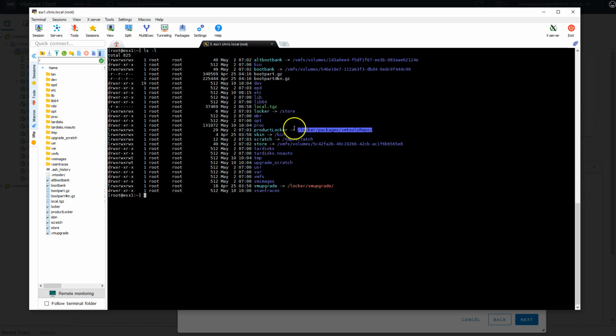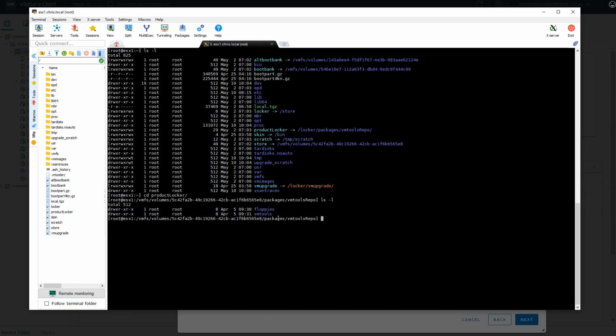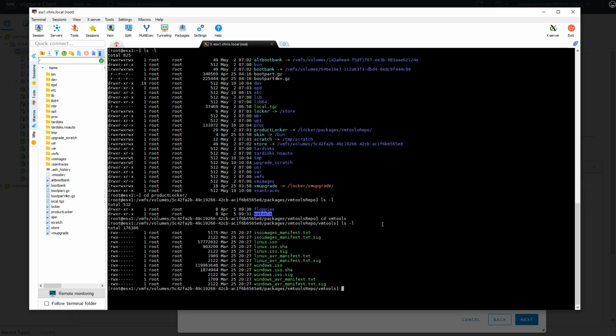Now, if you don't know what that is, bear with me. If you do, just skip forward about 20 seconds. But if we go into Product Locker and have a look at the contents, we can see we've got the VMware Tools folder. Now, Product Locker is one of the partitions or slices, depending on which terminology you use, that the SCSI installer creates when you build it.